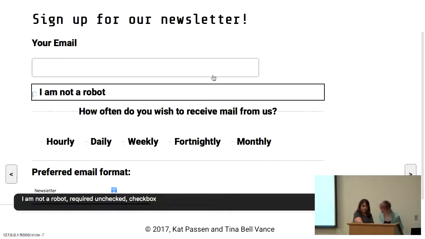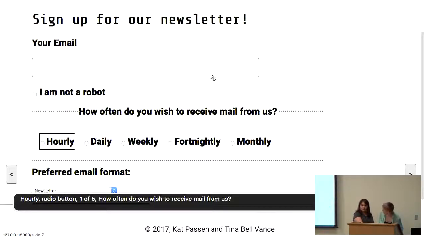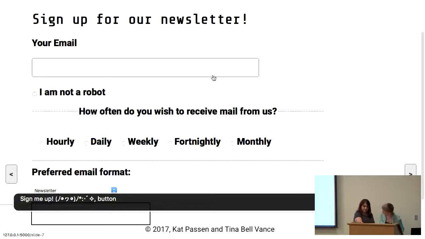I am not a robot. Required, unchecked checkbox. Hourly, radio button, 1 of 5. How often do you wish to receive mail from us? Newsletter. Preferred email format, pop-up button. Sign me up.